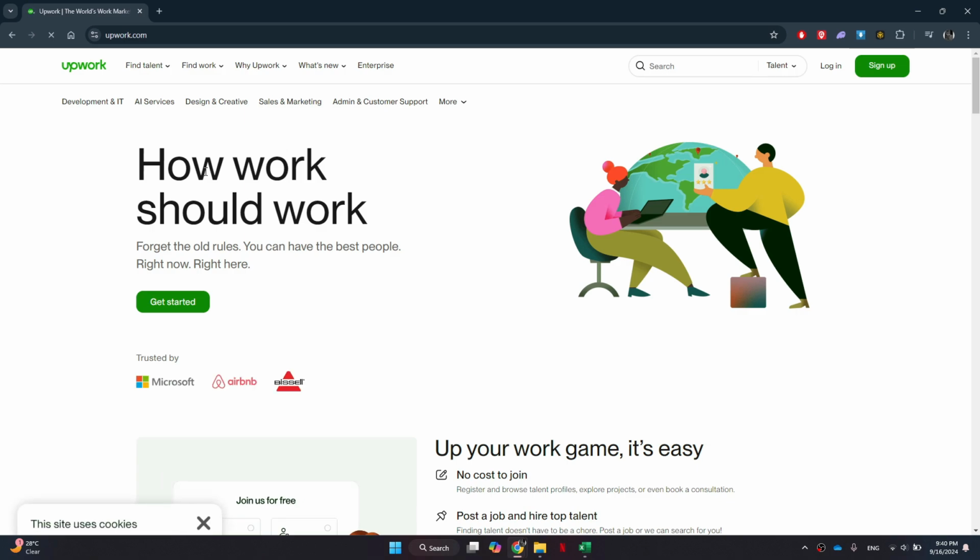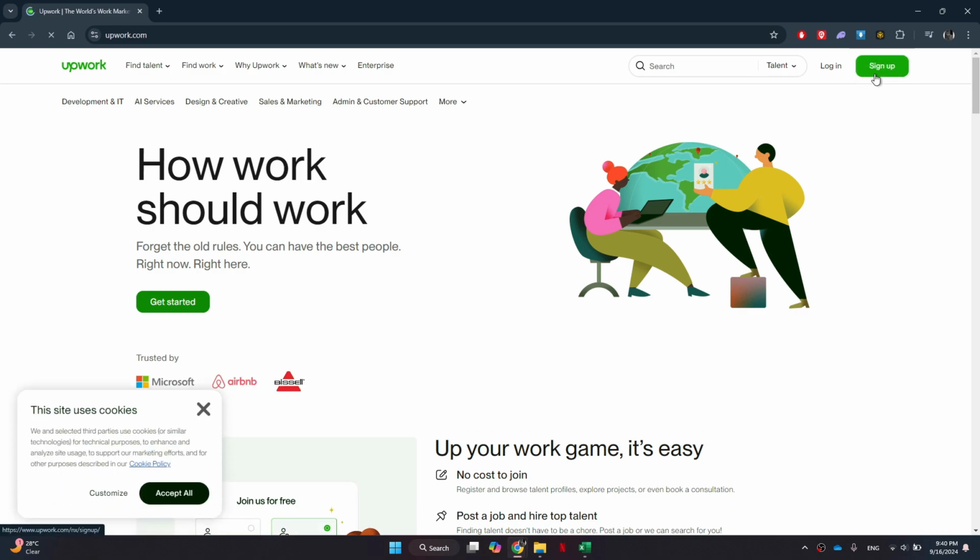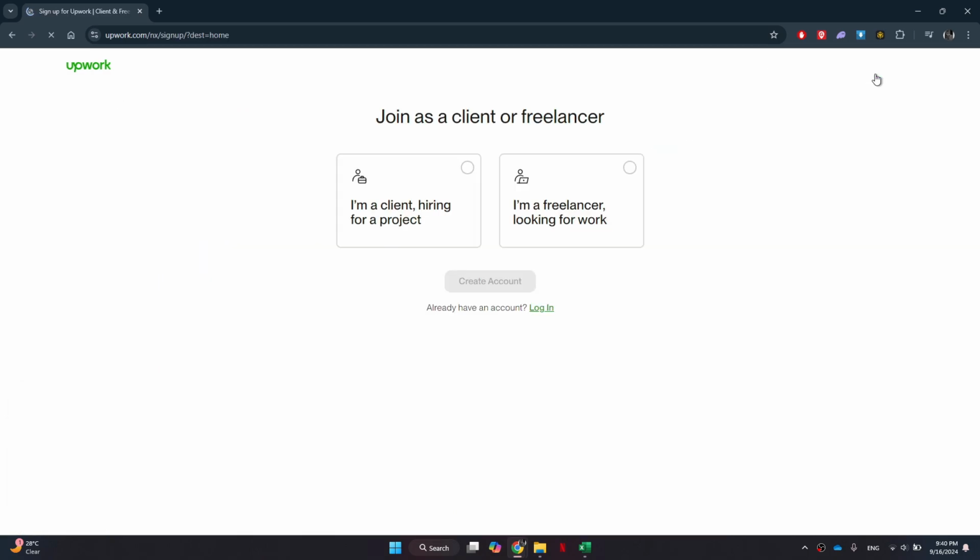Once you are on the Upwork webpage, look for the Sign Up button located at the top right corner of the screen. Click on that button to proceed. You will then see a few options for signing up. Here, select Client if you are looking to hire freelancers for your projects. This choice is important because it determines the type of account you will create.